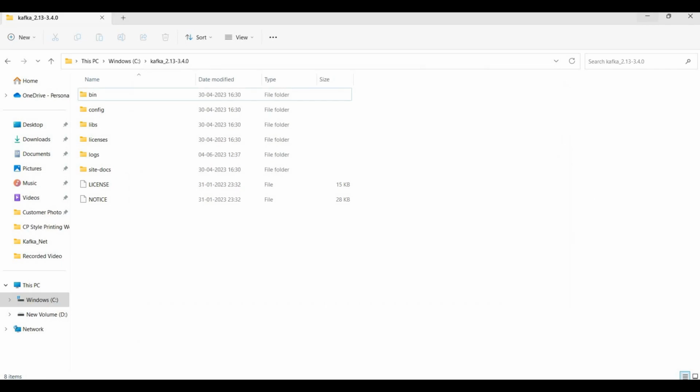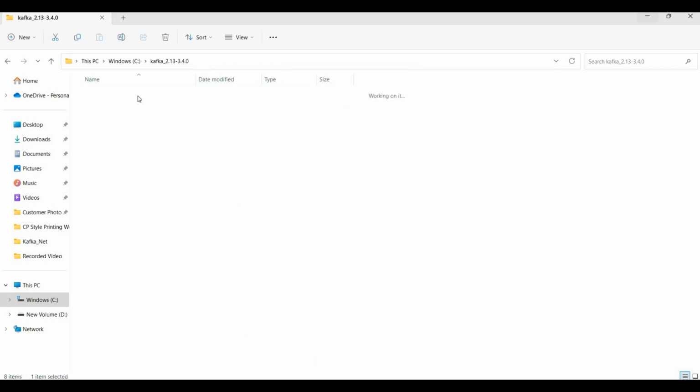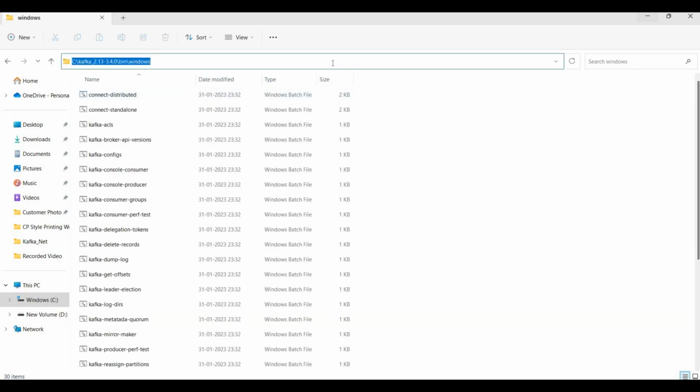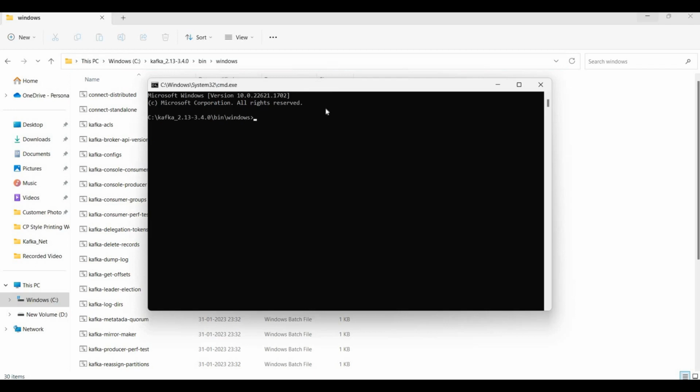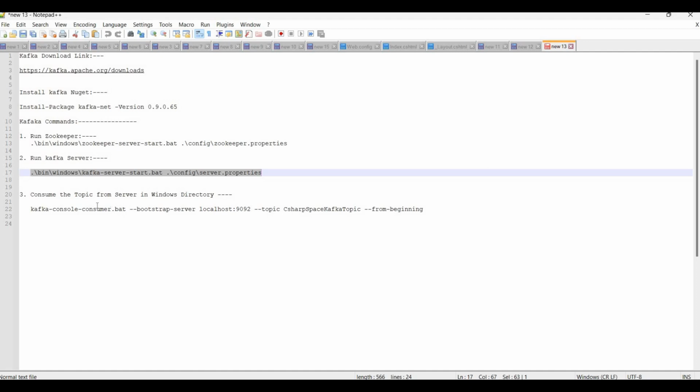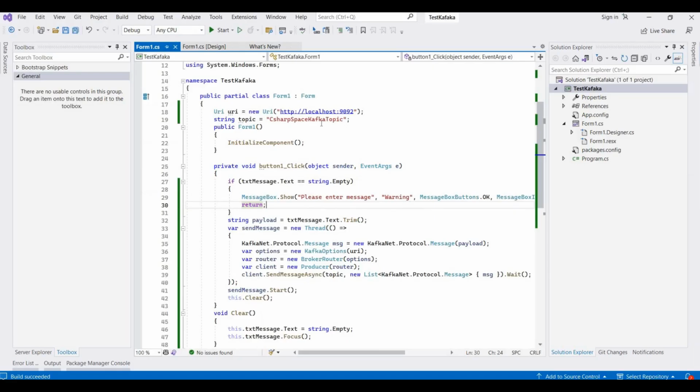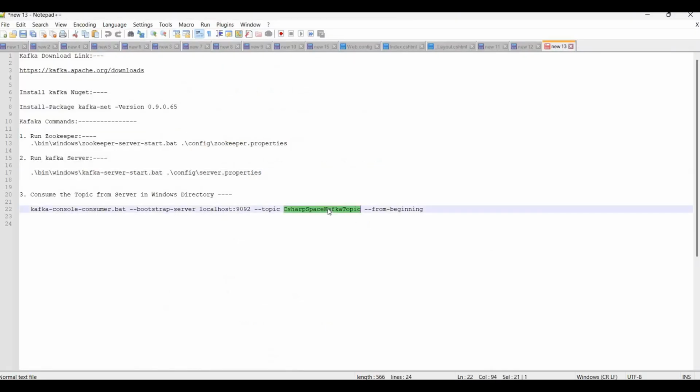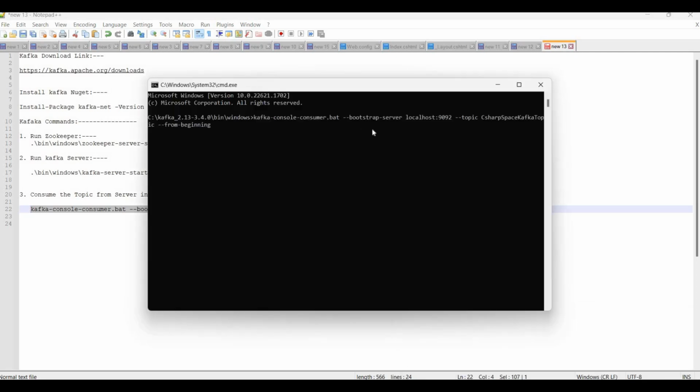And after that, in the next step, going to this Windows folder and open the command prompt again, and then again run this command to consume the Csharp space Kafka topic. So make sure you have written this exact topic name here. So I just paste it and then run this command in the command prompt. So I paste it here.